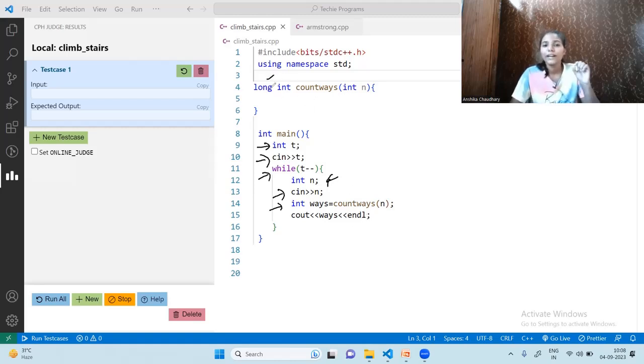Now, why did I take long as the return type? Because it can be a large number of possible ways, so that's why I'm storing it in long.